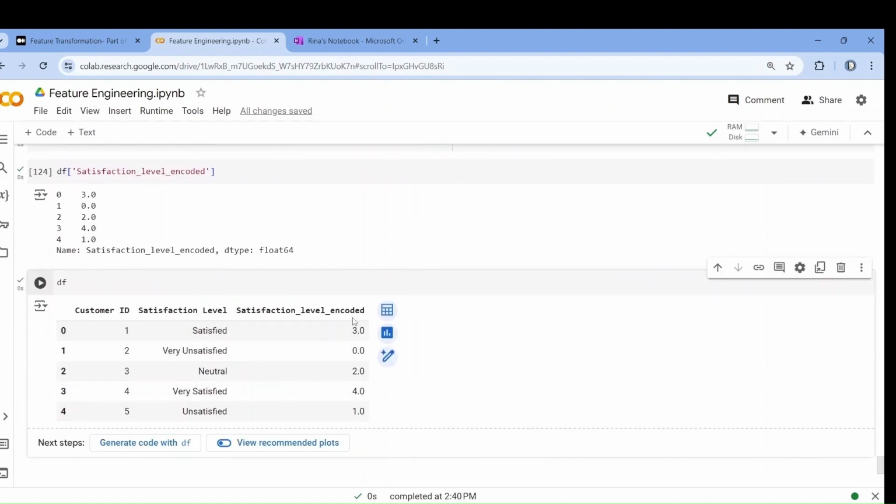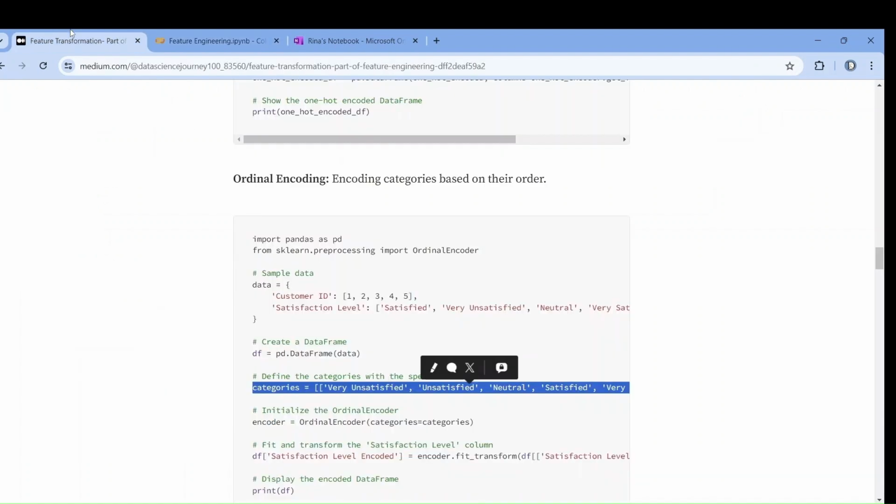Customer ID, satisfaction level, encoded. 0.0, very unsatisfied. 1.0, unsatisfied. 2, neutral. 3, satisfied. 4, very satisfied. So you can see that there is an order. Whenever you get something like order, then you can convert it into this way. This is known as ordinal encoding.